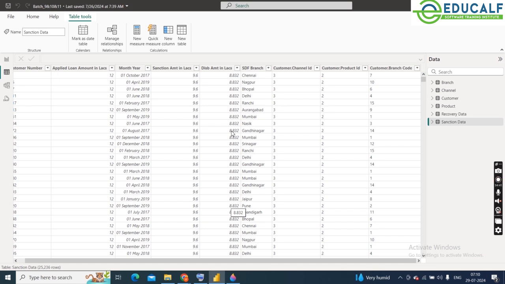A calculated table, in the sense, is going to create a new table, just like your branch or channel or customer, whatever tables are present. It is going to create a new table for you. That is a calculated table. For that, once again, we are going to use some formula. In this case study, obviously we need some calculated table as well to be created. We will create it.